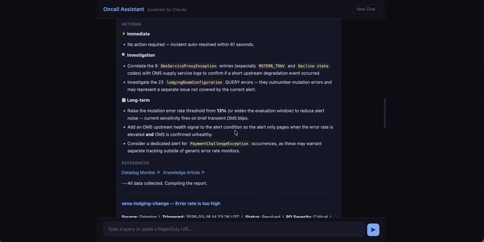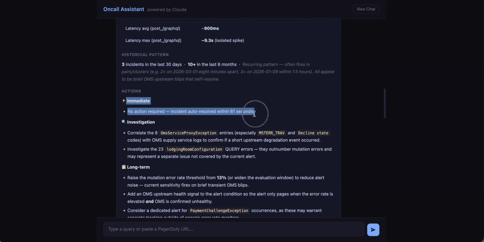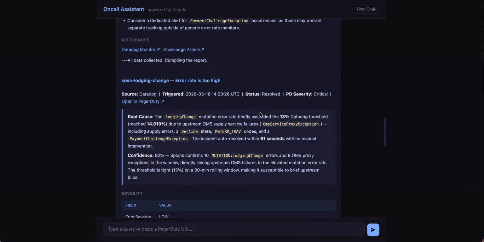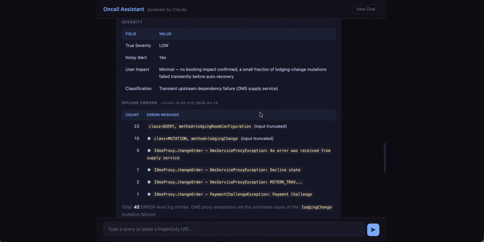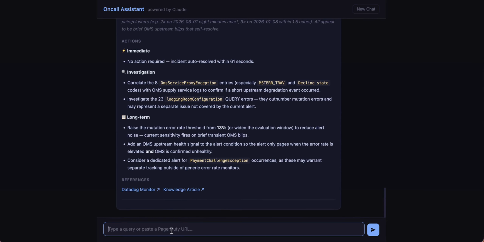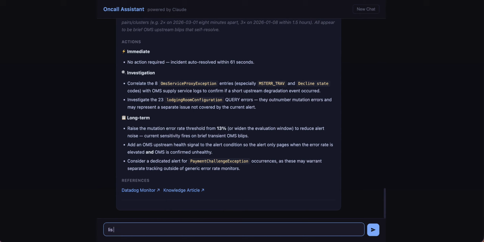So it is suggesting that we do not need to take any action, since the pager was auto-resolved within 61 seconds. So we are good with this, and the summary report is a good one. We can even further ask it, let me ask it to list all the errors again. So list all Splunk errors for this pager.